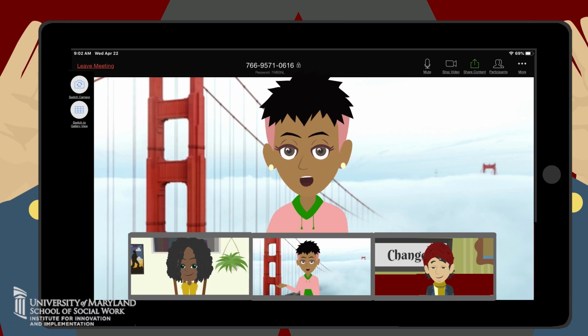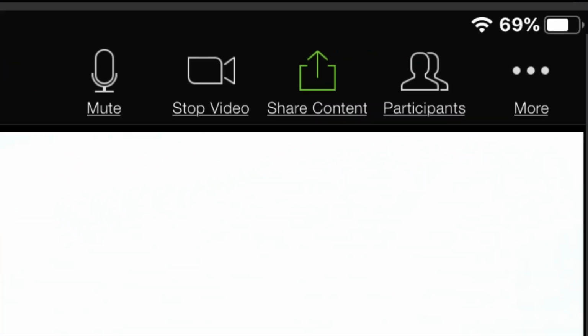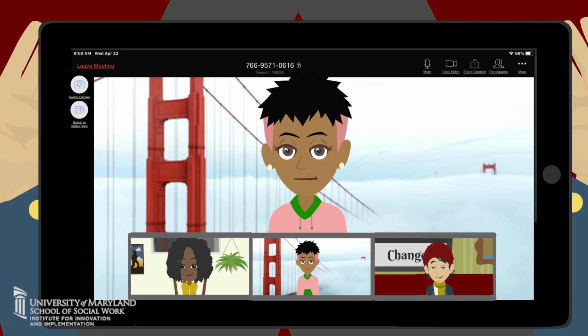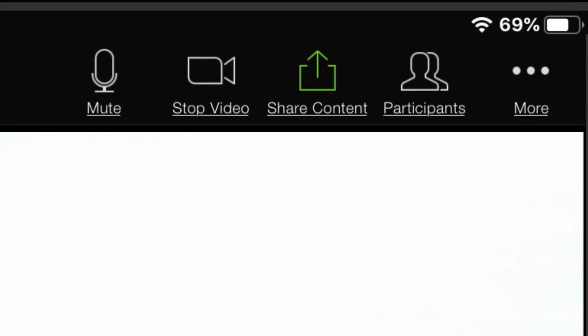You can mute and unmute yourself to manage any background noise. To mute or unmute, click on the microphone icon located in the upper right-hand corner of the screen next to the camera icon. If you are muted, this will appear red with a slash over it. If you are unmuted, it will appear white.